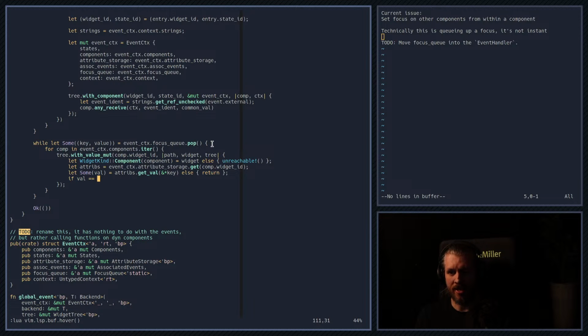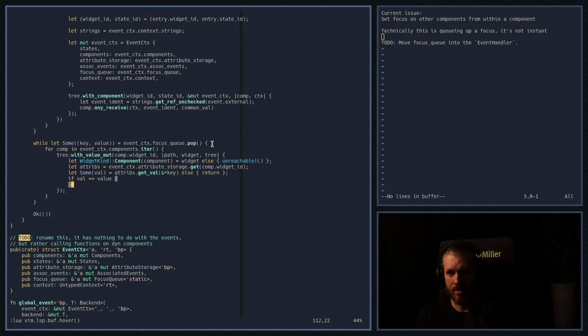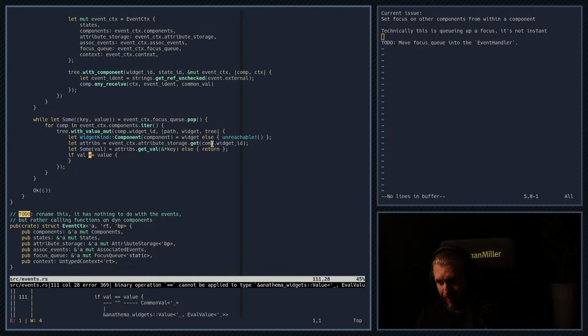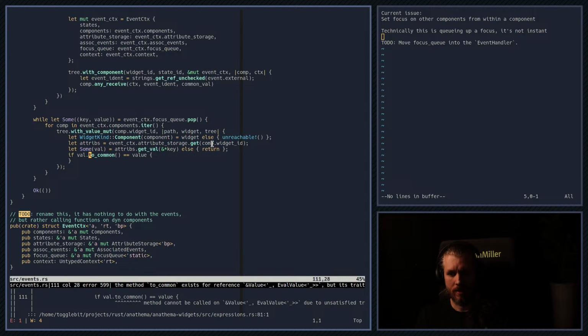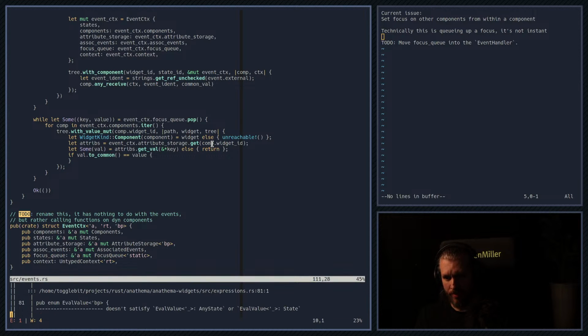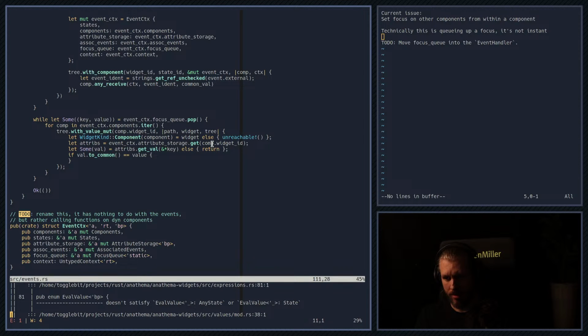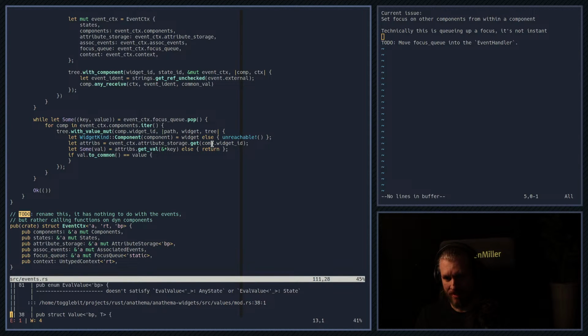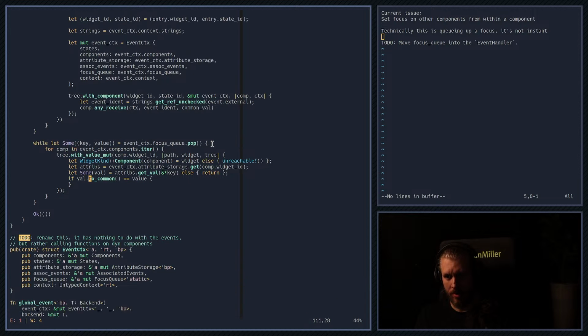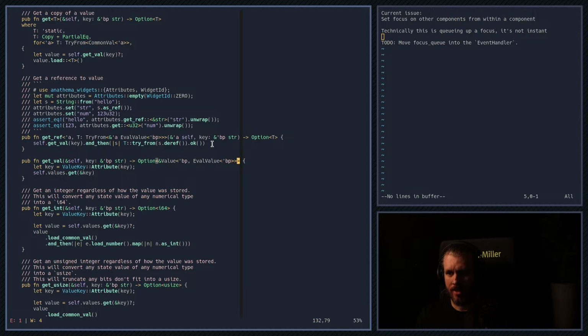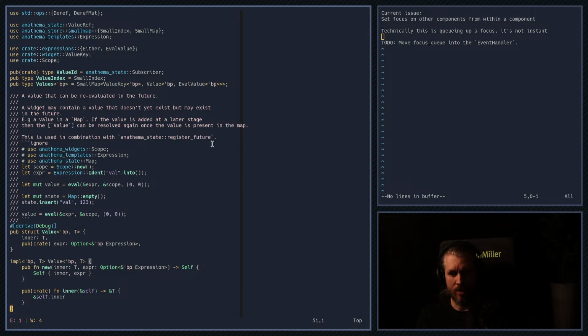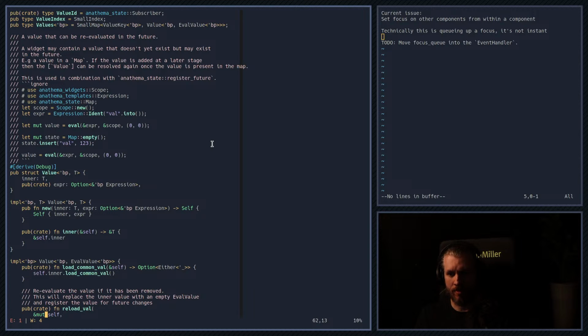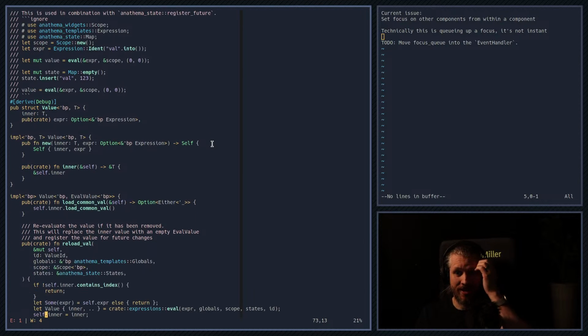And we can't say if val is equal to value because we can't compare these two. We could probably do something like to common here. What's the trait bound you need? Right, okay, so you're gonna be a difficulty, are you? So value can do what? We can do an inner. No, we can't. We can do a load common. No, we can't. Okay.